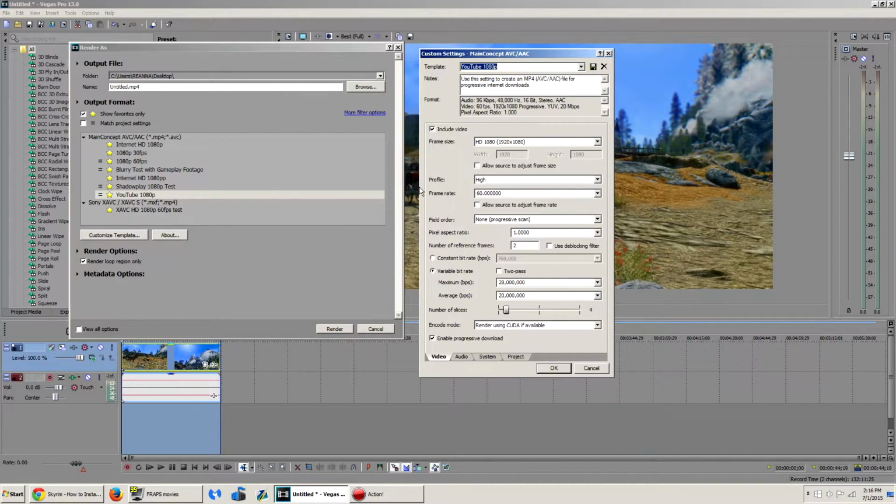I have the profile on high because I've heard in tons of other videos that it's better to set it at high than leave it on main. I have my frame rate set to 60, and I have allow source to adjust frame rate unchecked. My field order's on none, progressive scan. I'm on the variable bit rate, and I changed the maximum bps to 28 million and the average to 20 million. And for the encode mode, I render using CUDA if available because I have NVIDIA graphics cards.